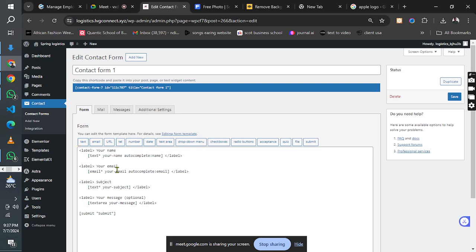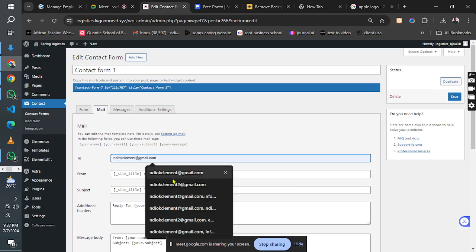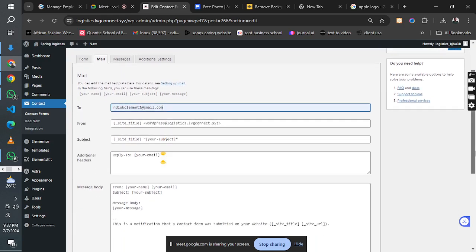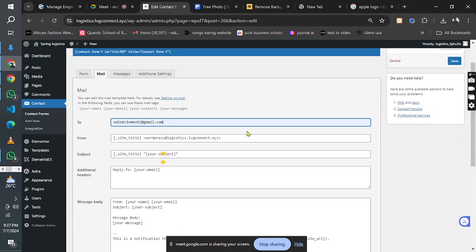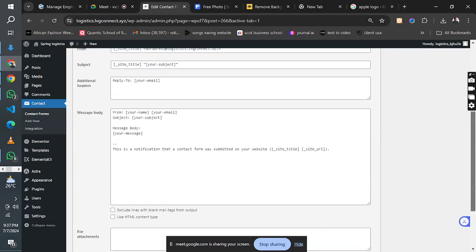So you have your name, your email, and subject. I can change the subject to something like requests, but I'll just leave it as it is and go to Mail. I can add our email here, a demo email or one of my emails, and this should forward to this email. Whatever message is sent on the front end would definitely appear in this email.